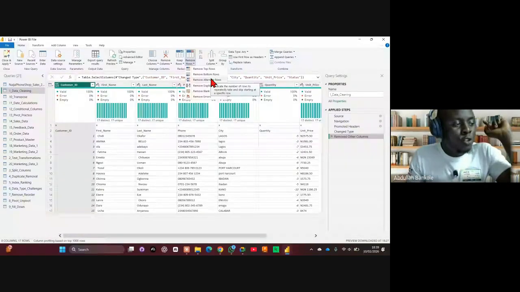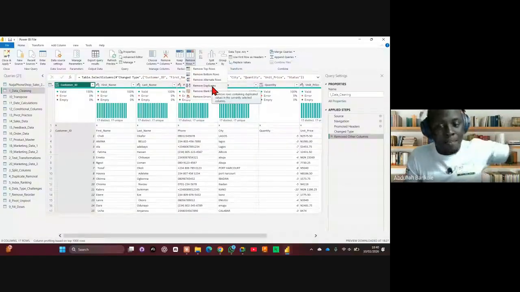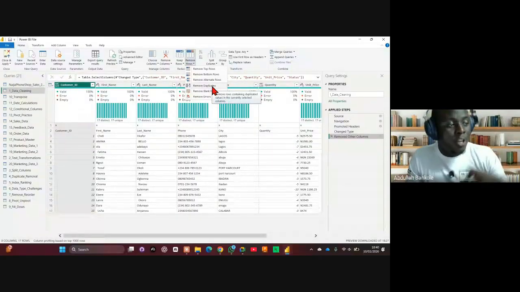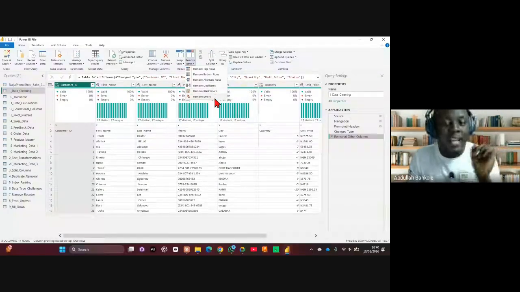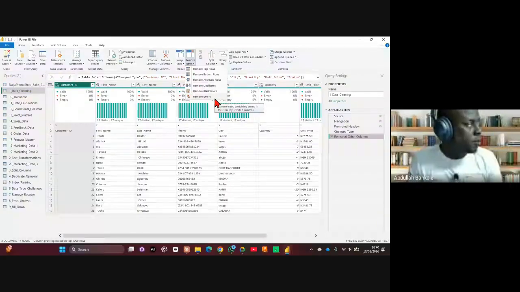Then we have remove duplicates. So if there's any duplicates in that place, it will remove it for you. You have remove blank rows. If there's any blank row there, it will remove it. Then remove errors. So if there's any error, that's the place you can easily go and then get it removed. So let's continue. We want to remove top rows now.